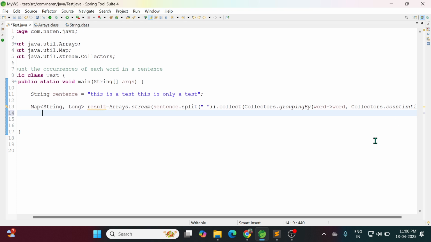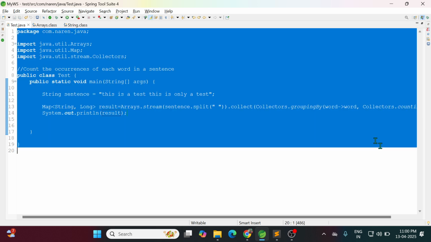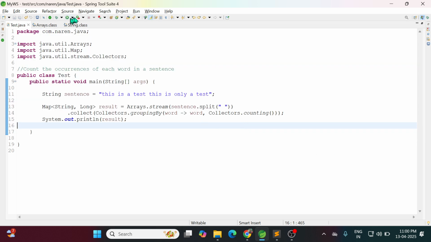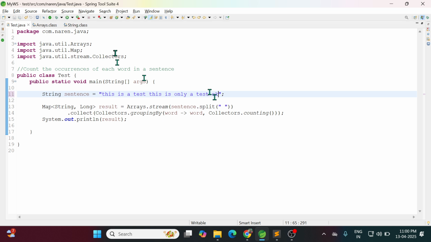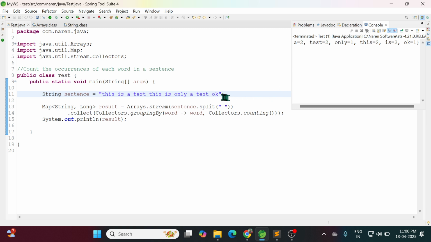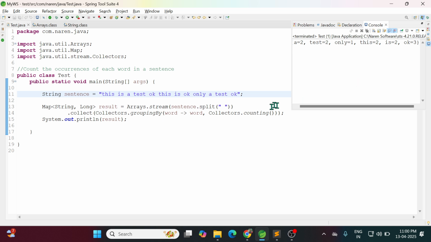So we will try to print using a SOP statement. Okay, let's see. You see, A is how many times? 2 times. Test is 2 times, only is 1 time, this is 2 times, is 2 times. If I add something like okay, it will say okay is 1 time, as expected. If I add one more okay, and here one more okay, it will show okay 3 times, as expected.